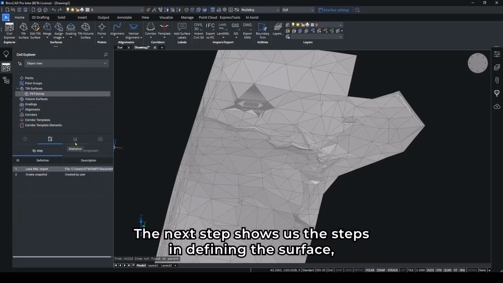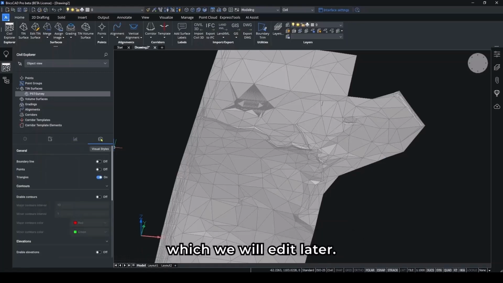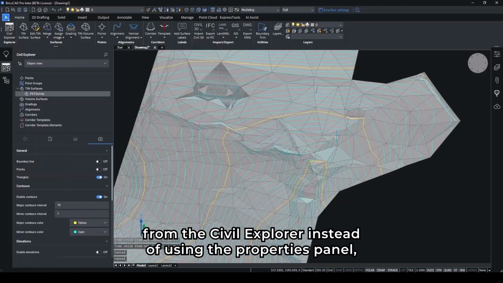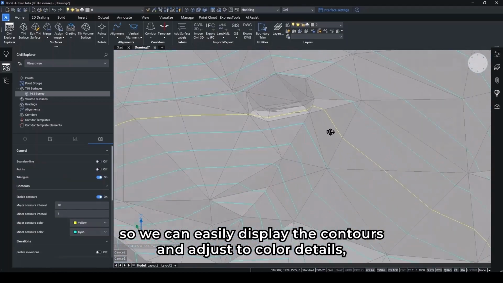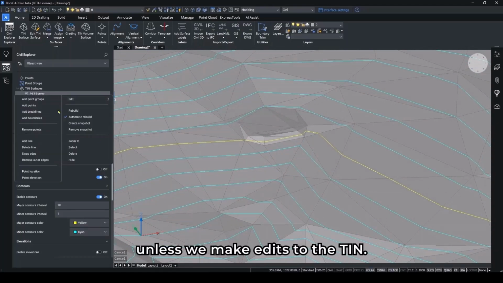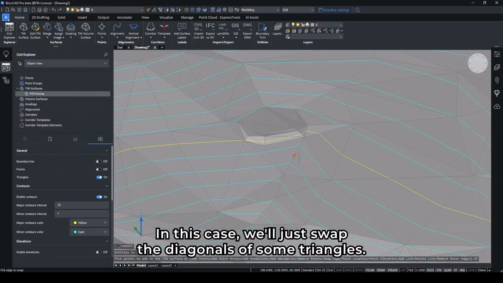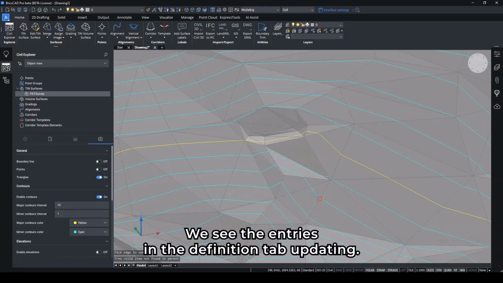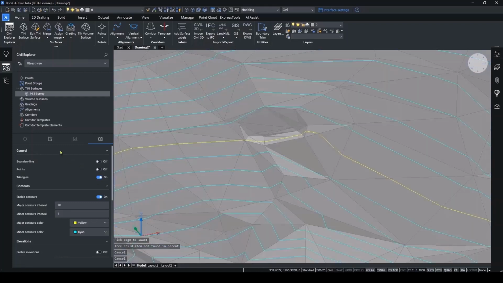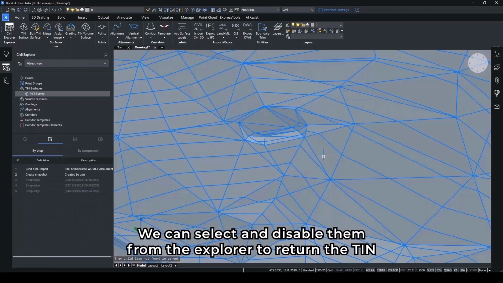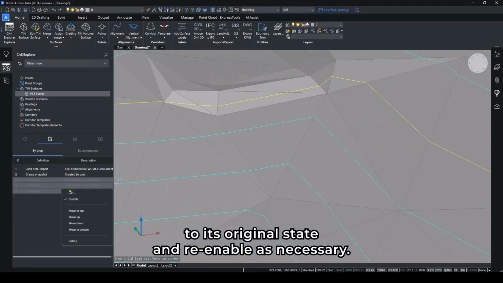The next step shows us the steps in defining the surface, which we'll edit later. The statistics and visual styles can also be accessed from the Civil Explorer instead of using the Properties panel, so we can easily display the contours and adjust the color details. And as we make edits to the TIN, in this case we'll just swap the diagonals of some triangles, we see the entries in the Definition tab updating. We can select and disable them from the Explorer to return the TIN to its original state and re-enable as necessary.